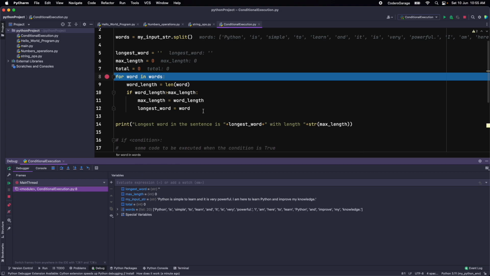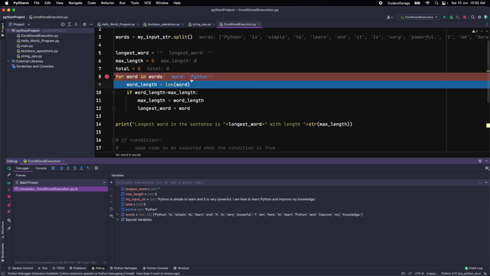Okay, so now you see you have the list of words here, because you have got the string and that got split into words, and you have got the words. So now let me go into the words. The first word is Python. The current max length is 0. The longest word is nothing. There is no longest word, right? And the current word is Python.